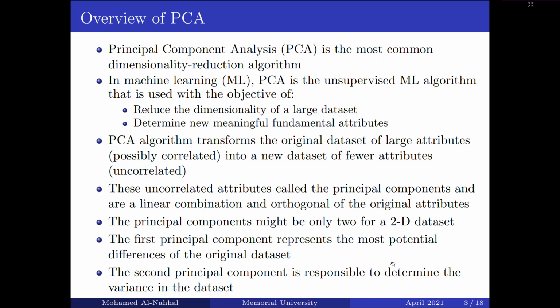And these components might be two for a two-dimensional dataset. The first component represents the most potential differences of the original dataset. The second one is responsible for determining the variance in the dataset.